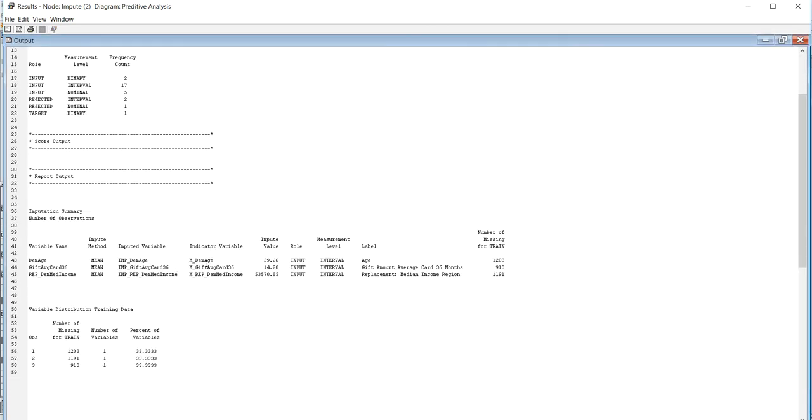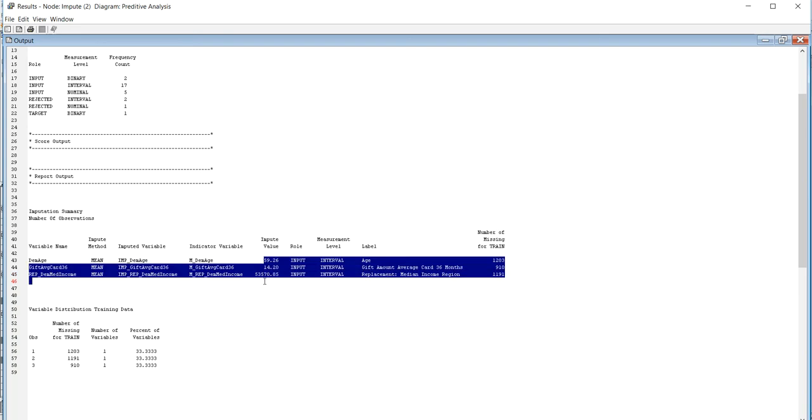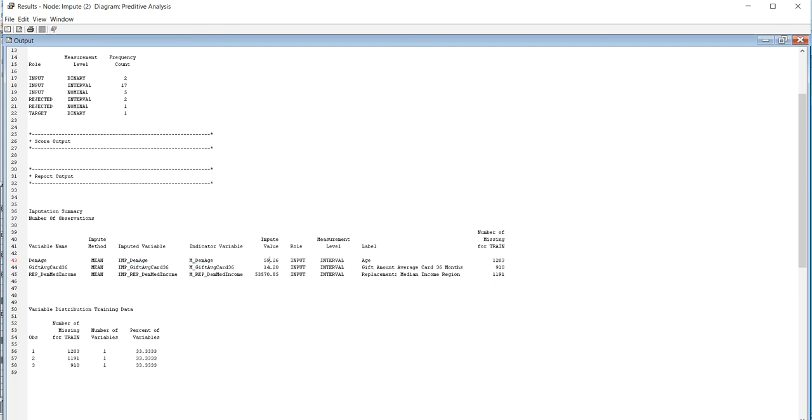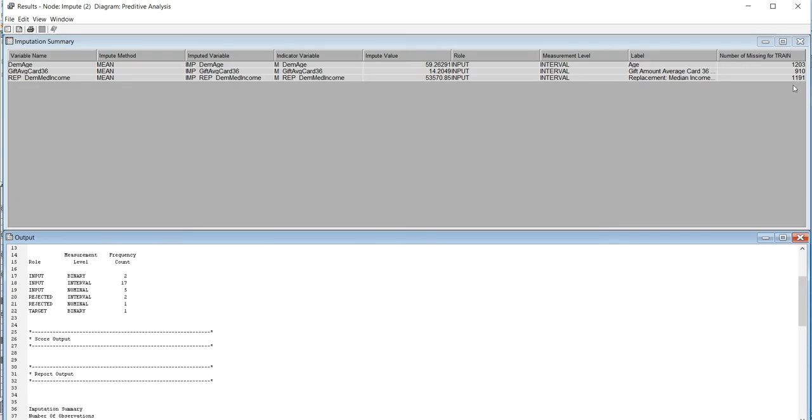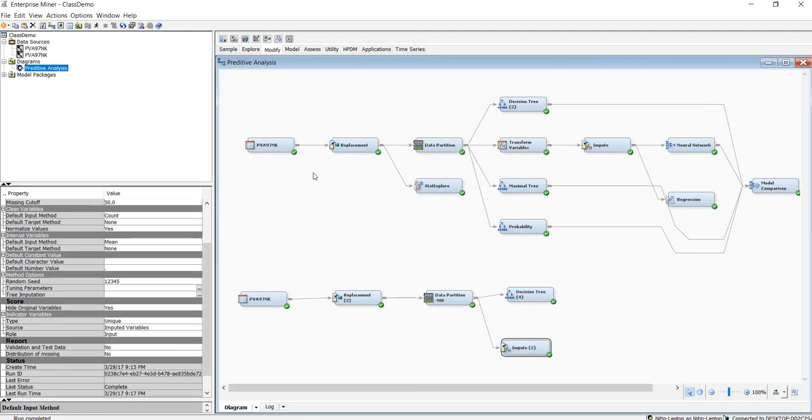Let's see the results. Okay. So the mean for income is 53,000. That's what we used. This was also empty. Gift card mean was 14 and age is 59. And in 1200 records for age, 900 for gift card, 36 months, and 1100 for income, in all those missing values, we have imputed or entered this value there, which means now we don't have any missing values.